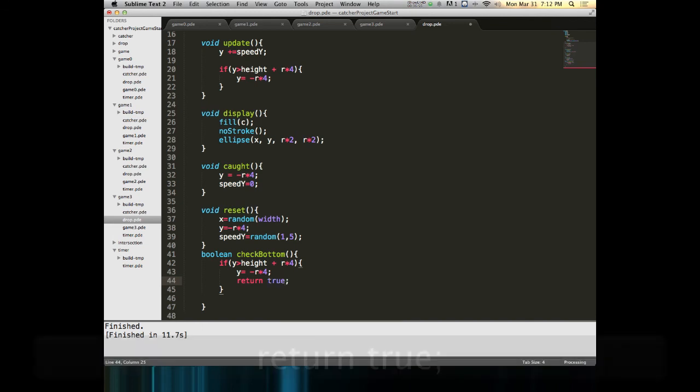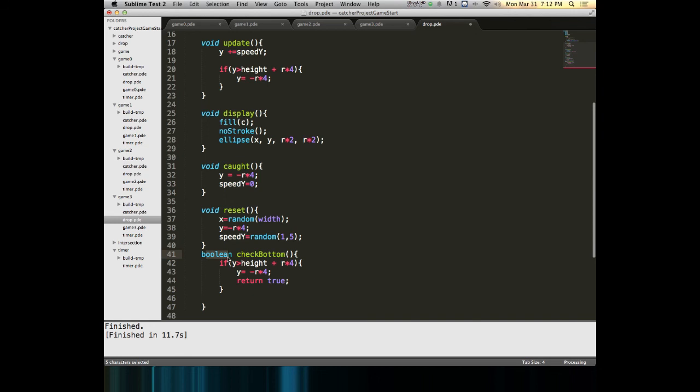So this function, like a void function, doesn't return anything. It doesn't give you anything back when you work with it. A void function just simply runs, it executes, and that's it. When we have a function that has anything other than void as its return type, such as Boolean or int or float or string or something else, it needs to return something.